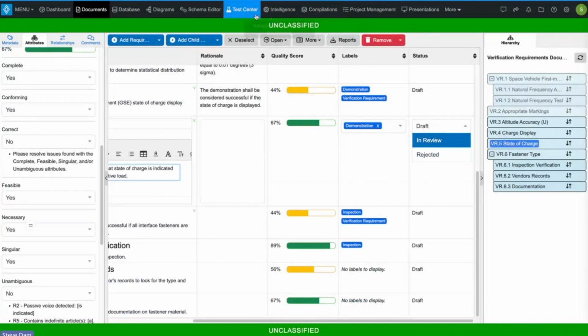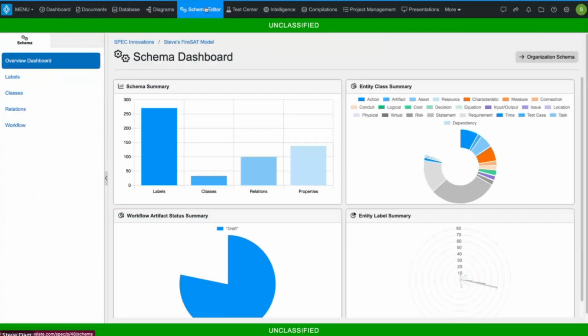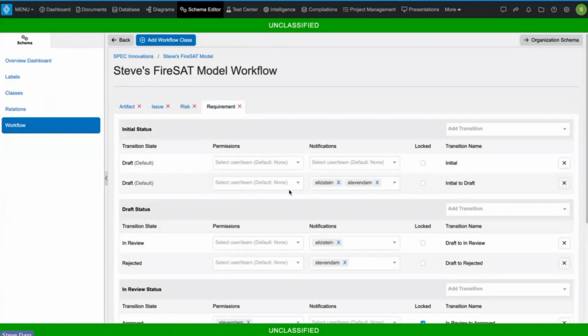The way you set up that workflow is in the schema editor. And there's a workflow section. And any enumerated attribute can be set up as workflow. Normally it's status. And here I added status to the artifact itself. So you could actually do it at the artifact level rather than at the requirements level. But that's up to you and how you want to set it up.